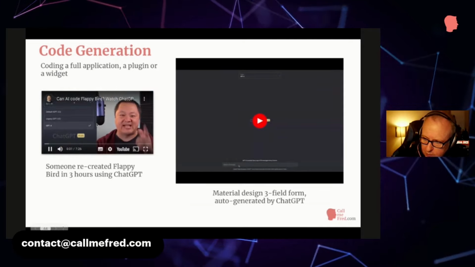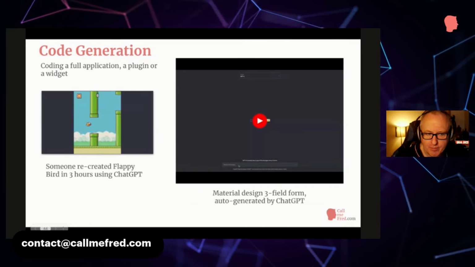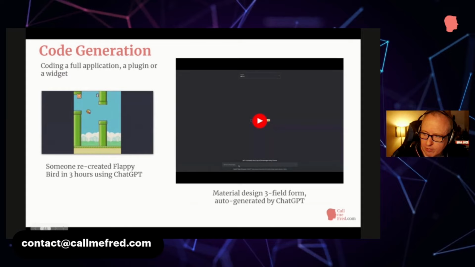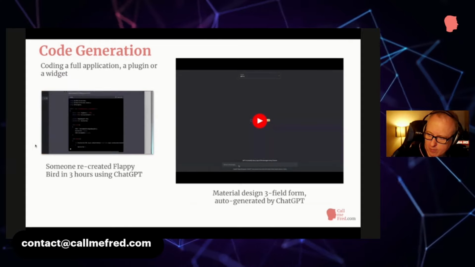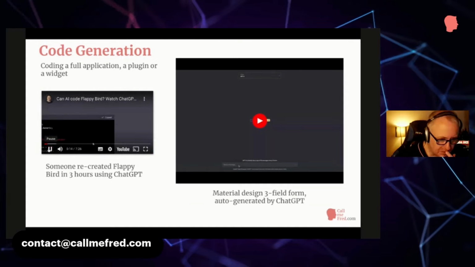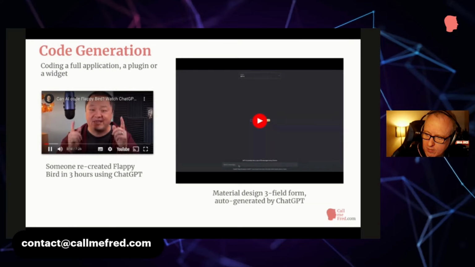I wanted to know if ChatGPT could make a video game. So I asked it to make Flappy Bird for me, but we're going to have one rule. I'm not going to write a single line of code. Any code that we use is going to be written by ChatGPT. I'm just going to copy paste it over. This could go very wrong.